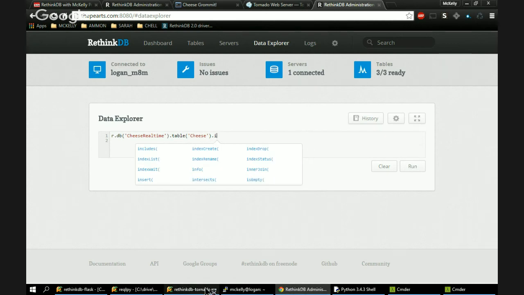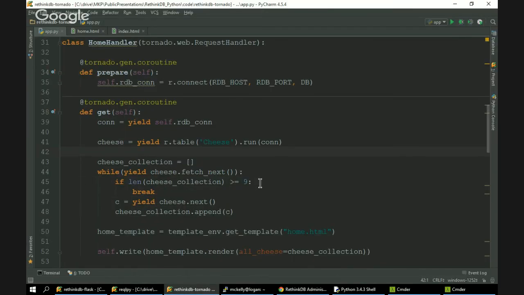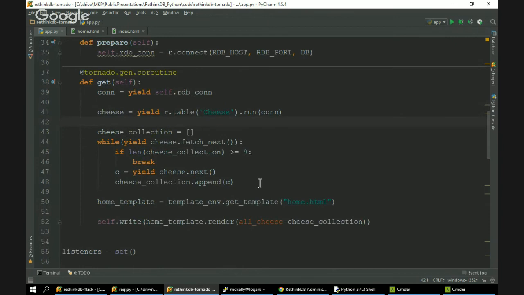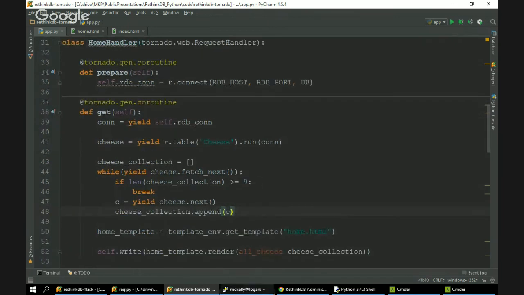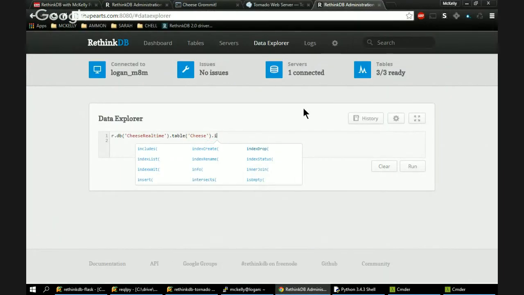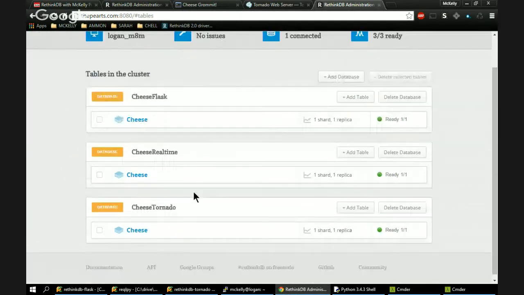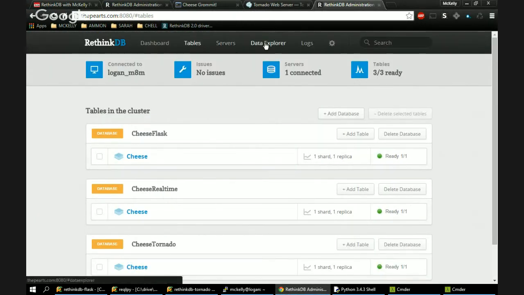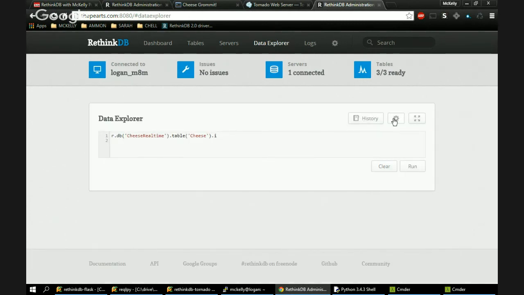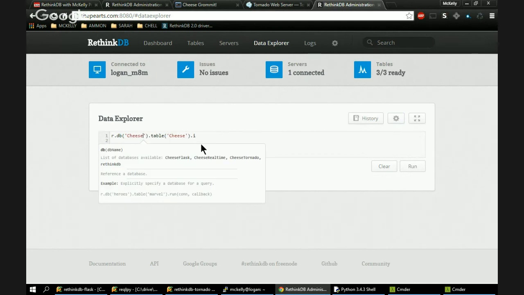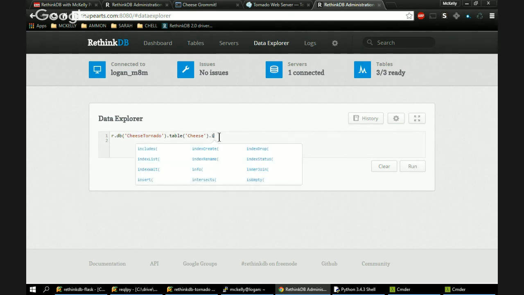As I'm going to run this. Instead of cheese, real time. Oh, I see. On the Data Explorer. Oh, thank you. Yeah, cheese tornado. So change that to cheese tornado if you want to try some inserts when I run this, and you'll see them in real time.